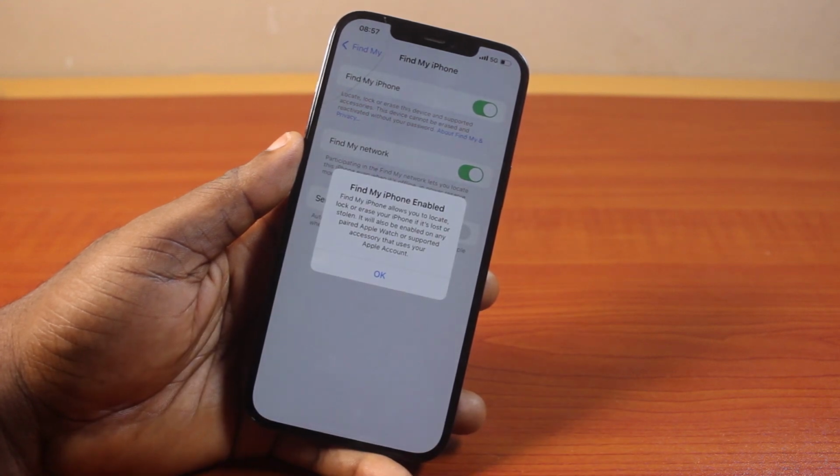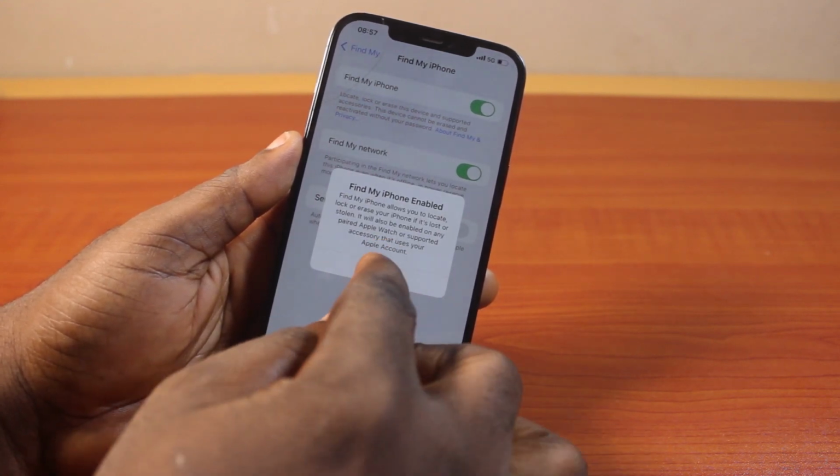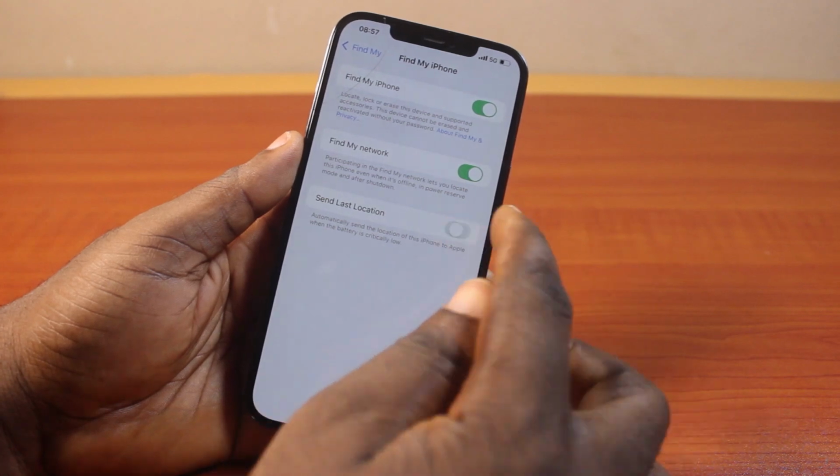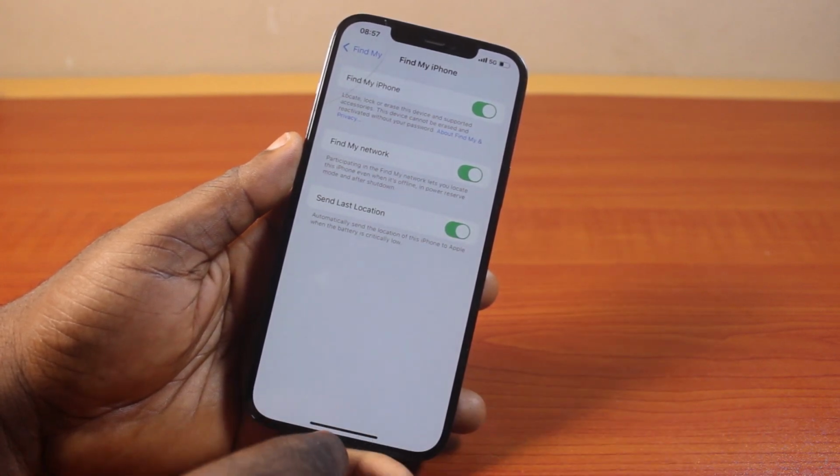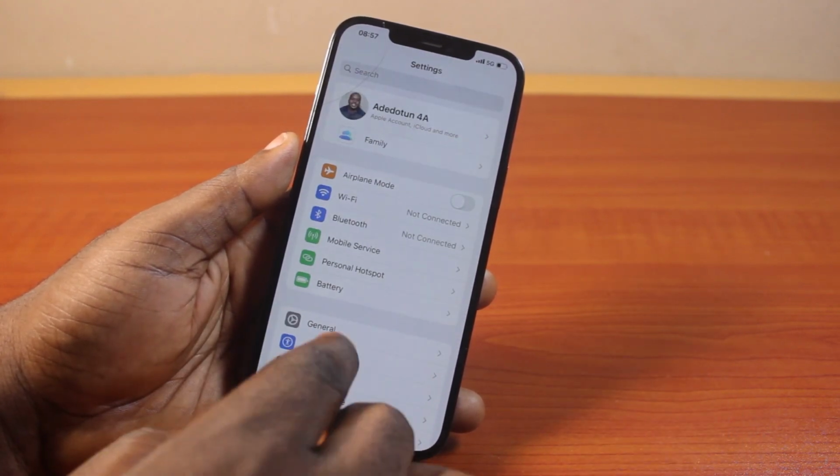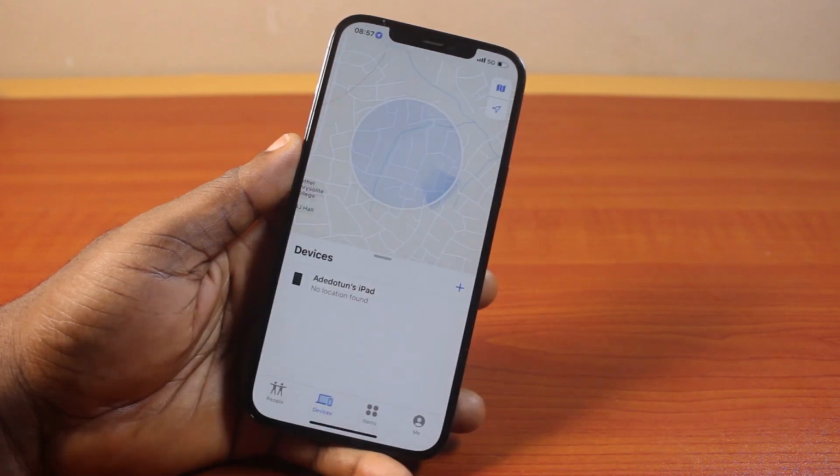Then you see a pop-up that says Find My iPhone enabled. Then go ahead and click on OK. You can also turn on Send Last Location if you're trying to track any device. Then go back. You can now open the Find My app on your iPhone.